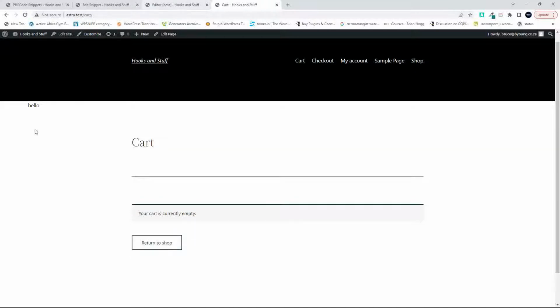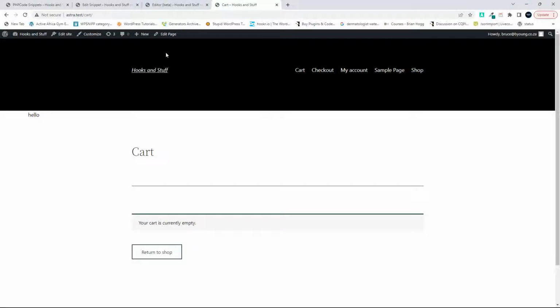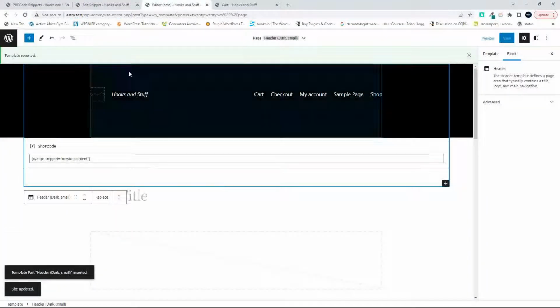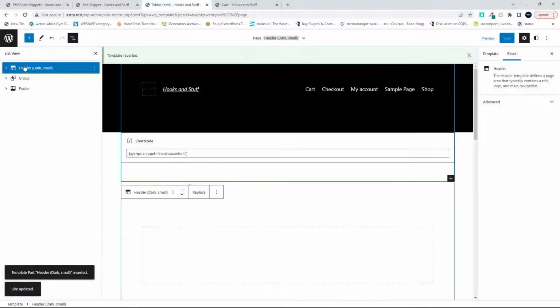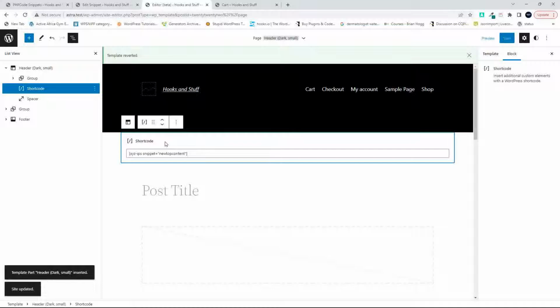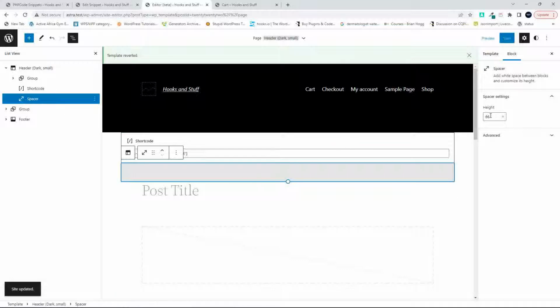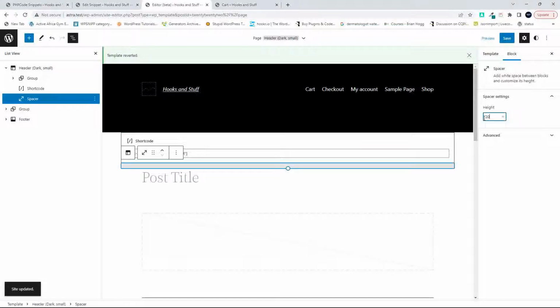Now we're going to change the position, we want to move that into the center. So what we can do now is just head over to that template again. We need to add a row. That's how you do it. And you'll see here we have the shortcode, and then we have the spacer. That spacer is really big, so we're going to adjust the height of that spacer to 20.